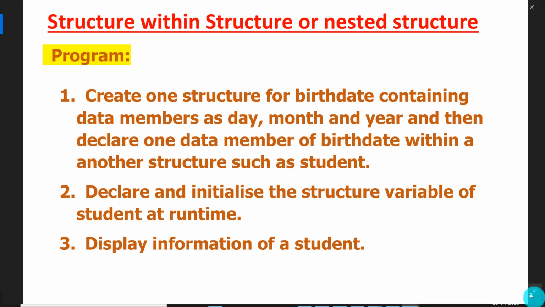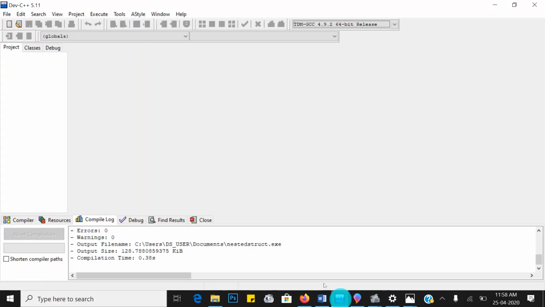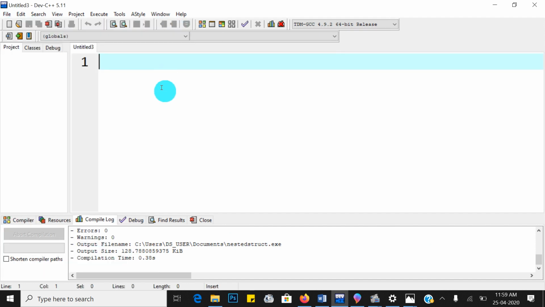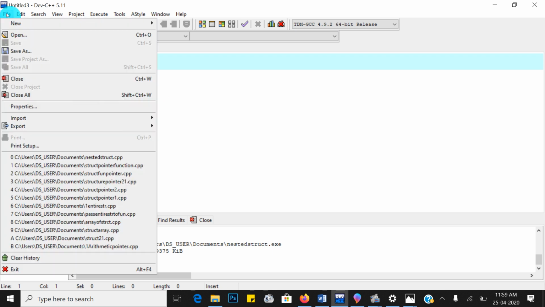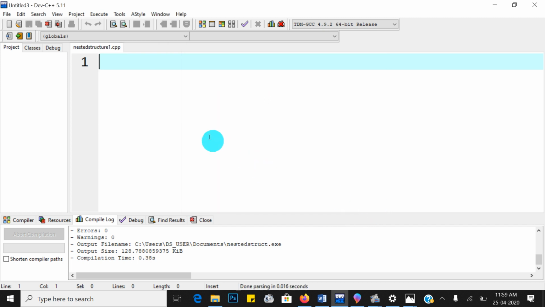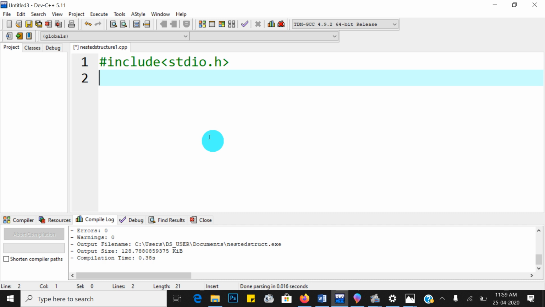So let's start. Open the Dev C++ IDE, click on file, new, source file and create your source file. Then save it using save as, write the name nested structure 1 and save it. Next, first we want to include the stdio.h header file in our program.